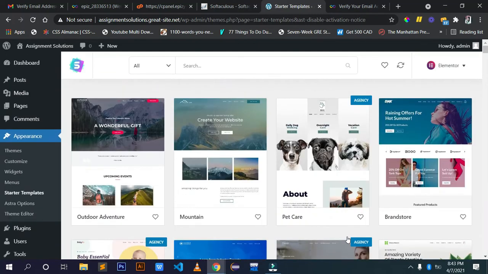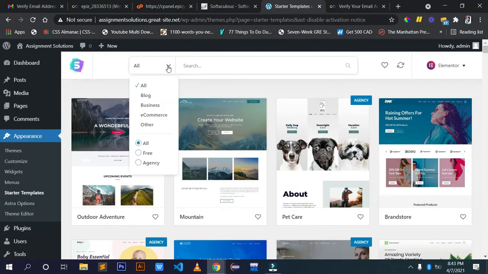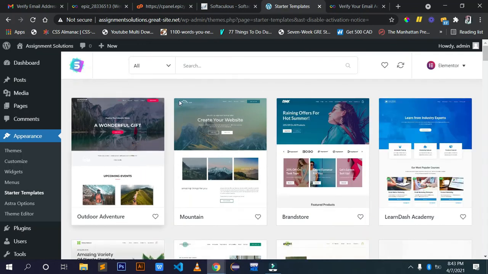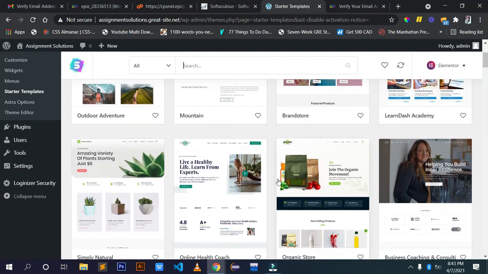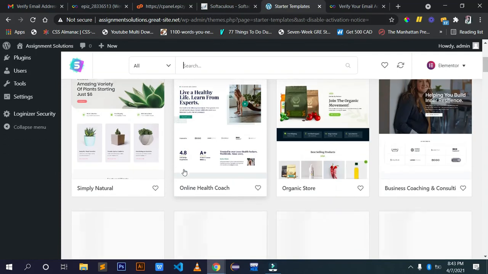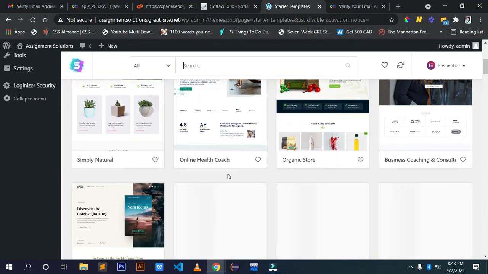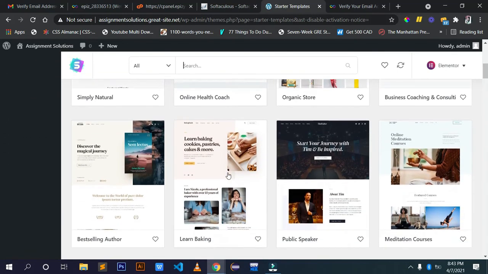So how do you sort the free from the agency? Here you go. You click on free. Then you search for all free templates, and these are all free. This is an e-commerce, and your personal blogs, you can see them over here. You can see all of them here, right?